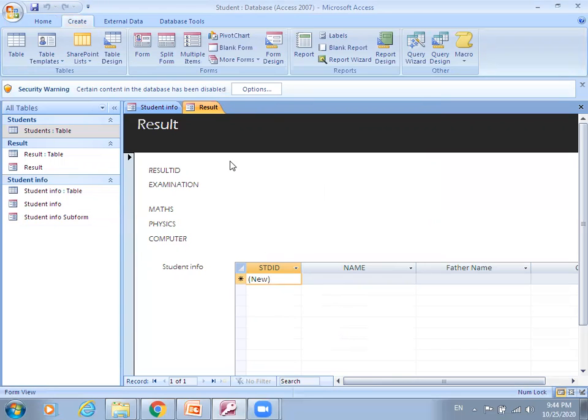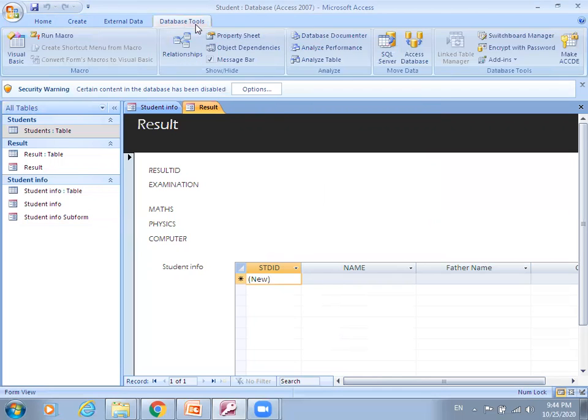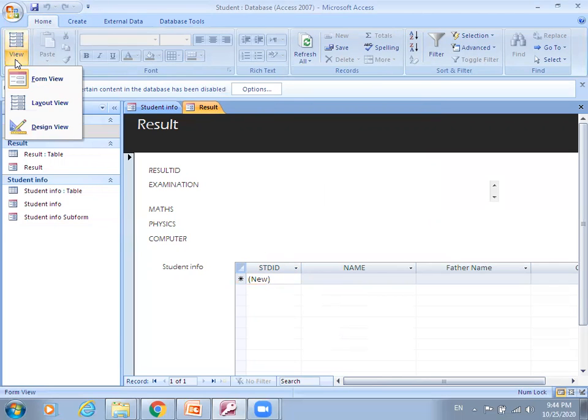And when we are working with the form, here we have three views: form view, layout view, and design view. Three basic types of forms. Form view is the view in which the user can interact, the layout view is the layout of your form, and the design view provides the facility where you can design your form.